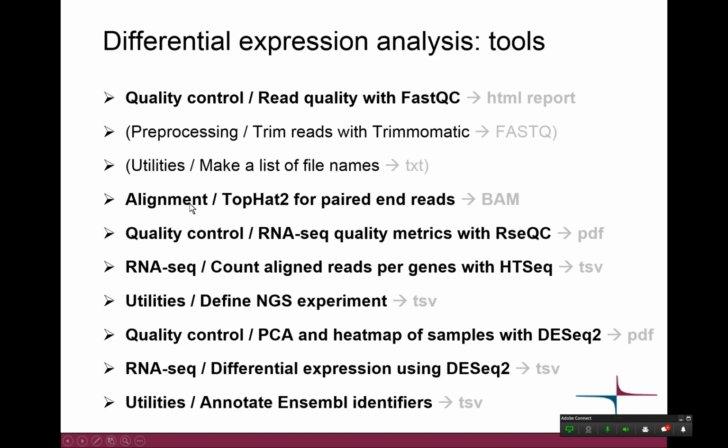But then the steps you have to do and the tools you have to run are TopHat, either for paired end or single end reads, to produce the BAM. Then you can check quality at this point with a tool we were not showing today, but we could run a separate tutorial on that. Then you count reads per gene with HTSeq, get the count file, combine the count files, and then do the PCA plot to have an overview of the experiment, and then do the actual differential expression analysis. And you can also annotate the gene lists in the end.